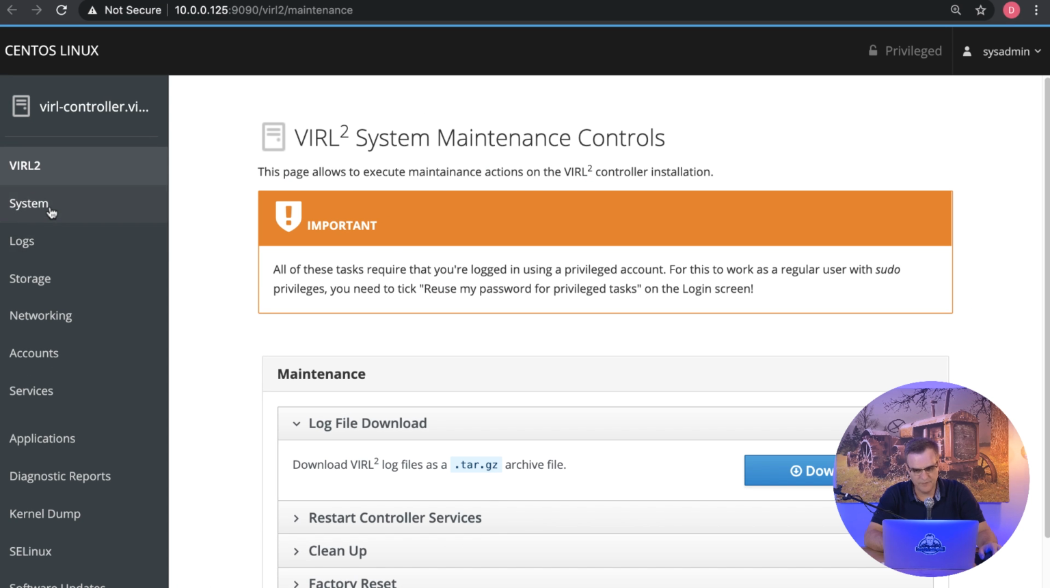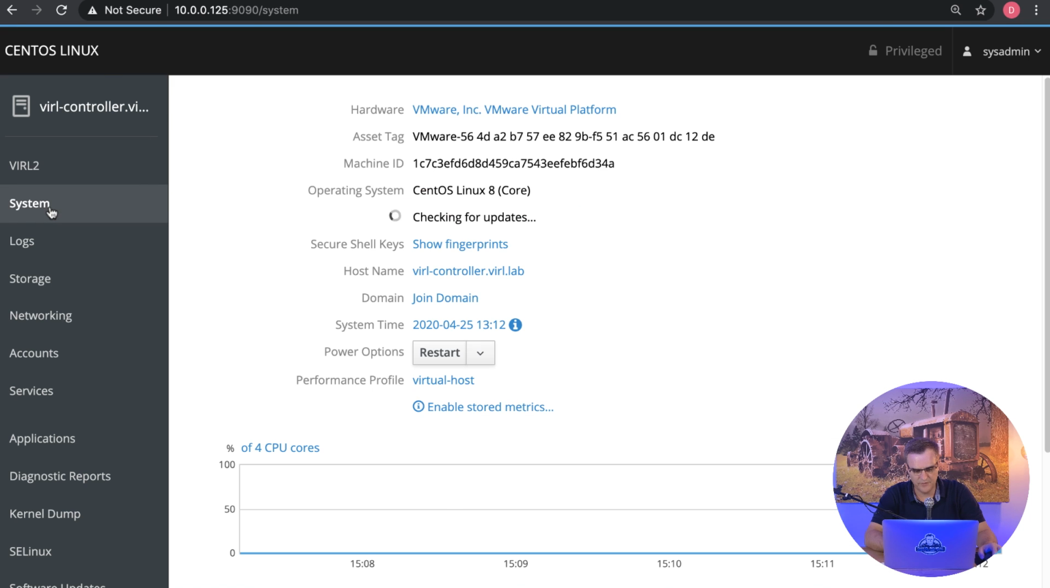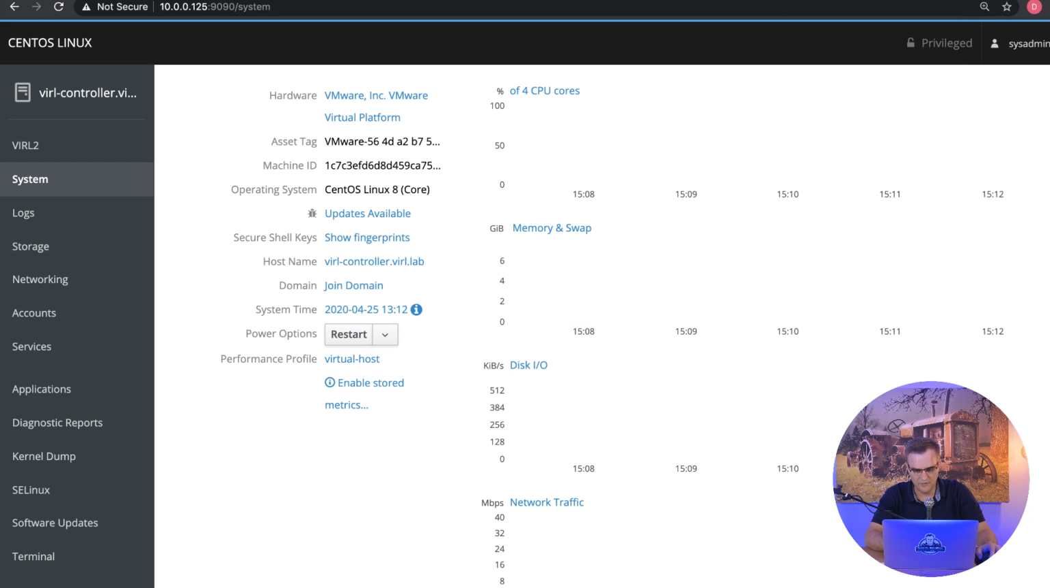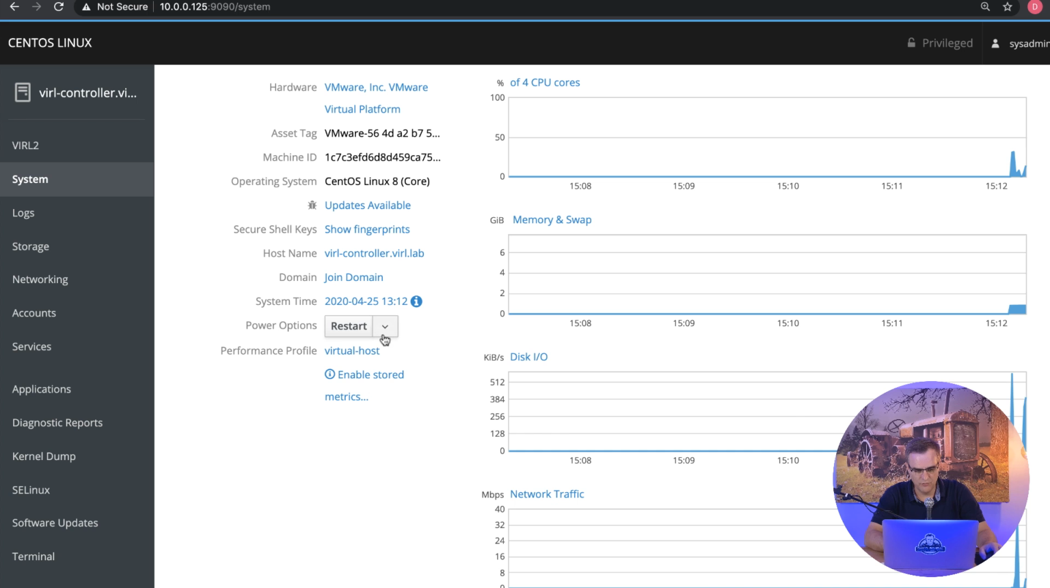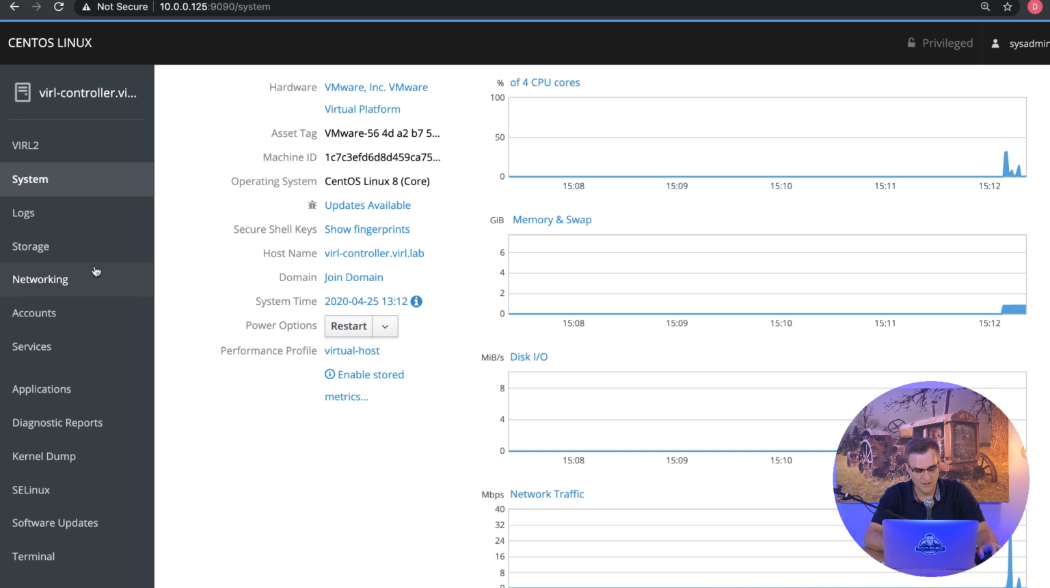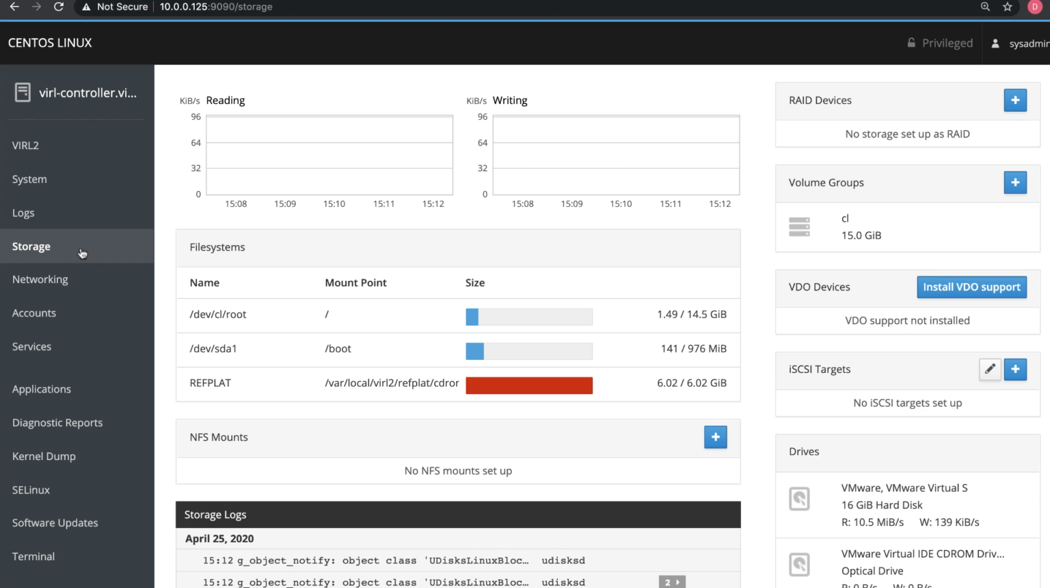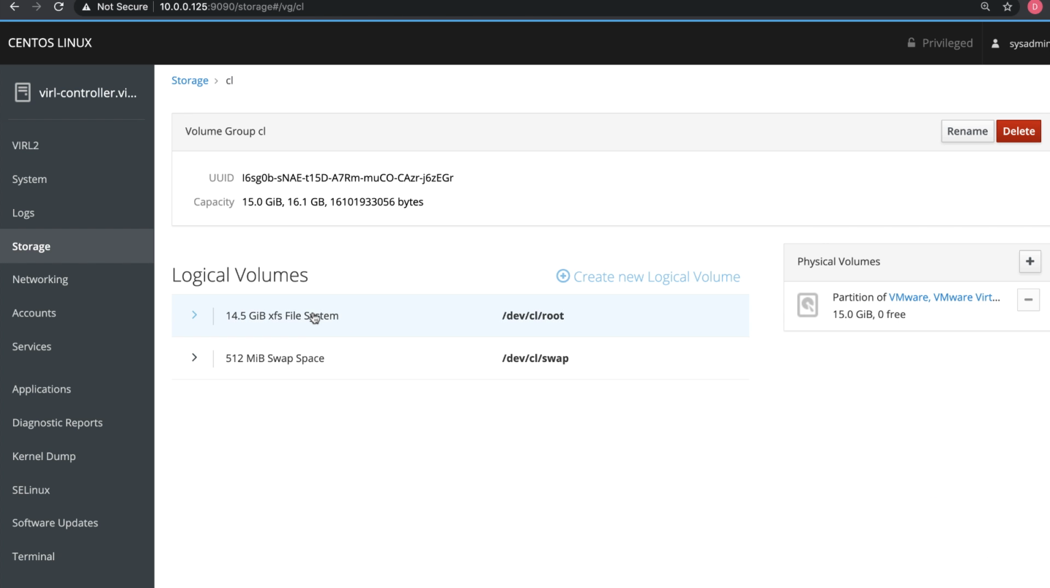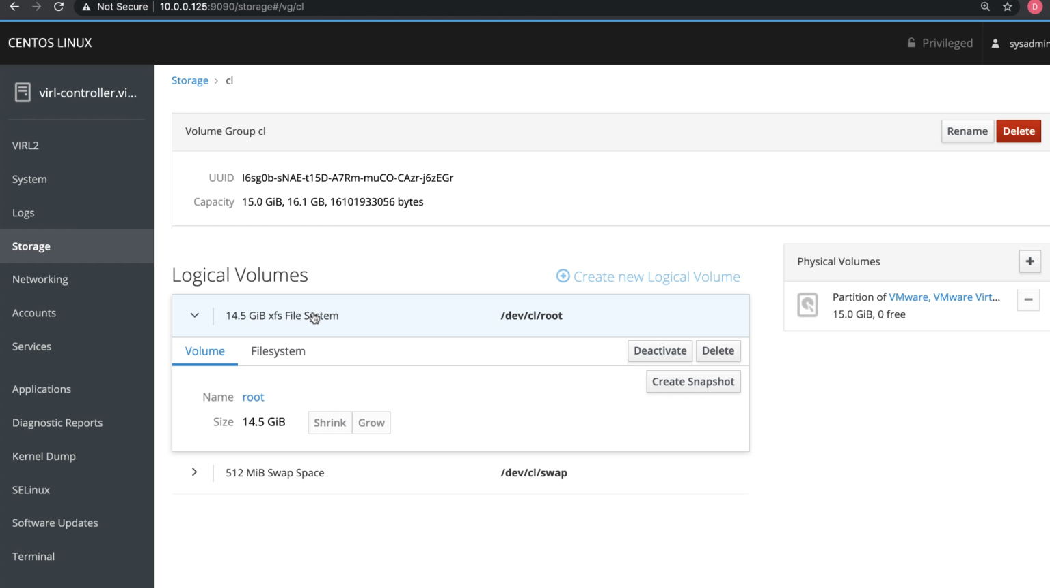There's a whole bunch of information available through this interface. You can see the utilization of your server. You can restart the server or shut it down through this web interface. But what I want to do is go to storage and I want to click on volume groups. I want to select this first volume and then I want to shrink it or grow it.